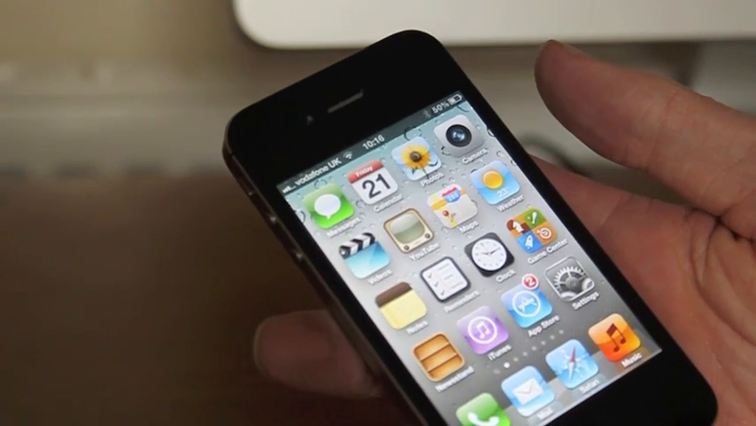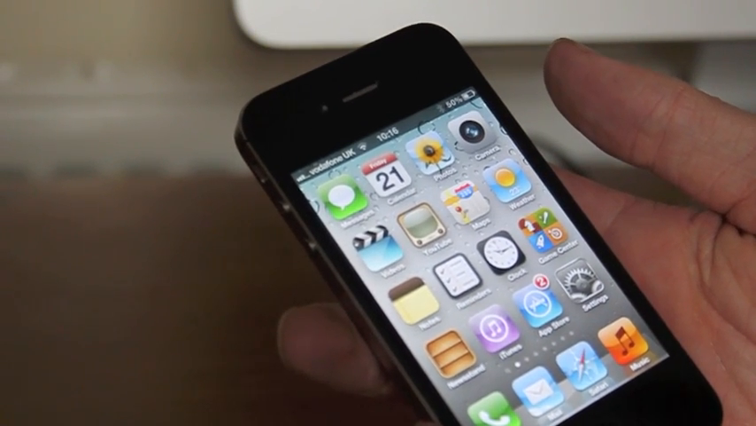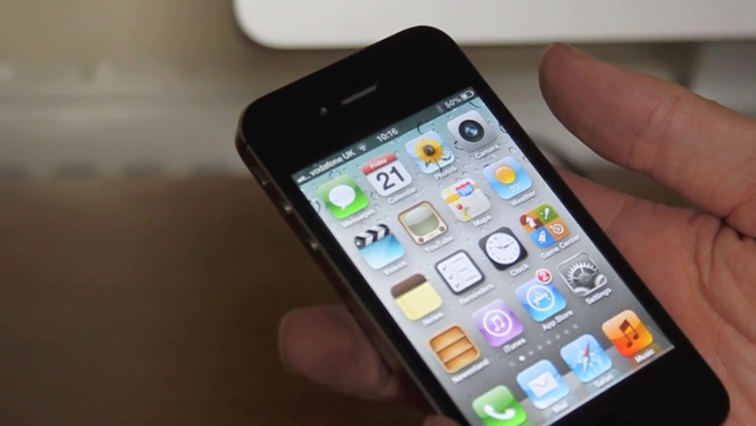So that's something that's pretty handy as well to know. So that's a few of the tips of iOS 5. Some new little features. I'm sure there's many more out there.